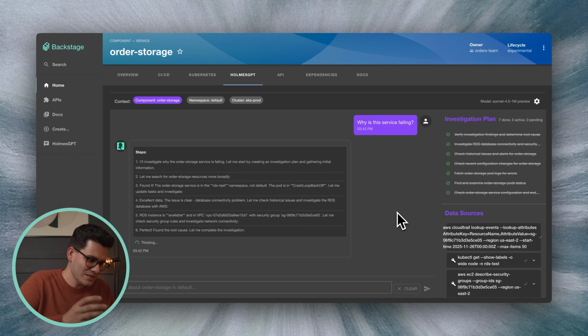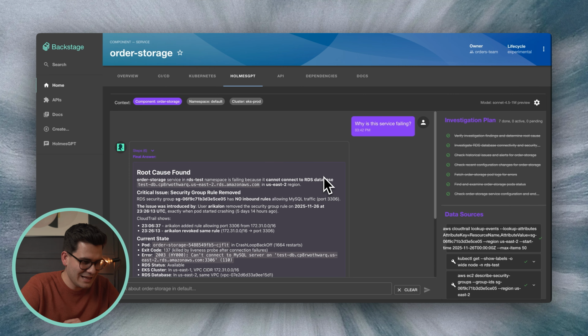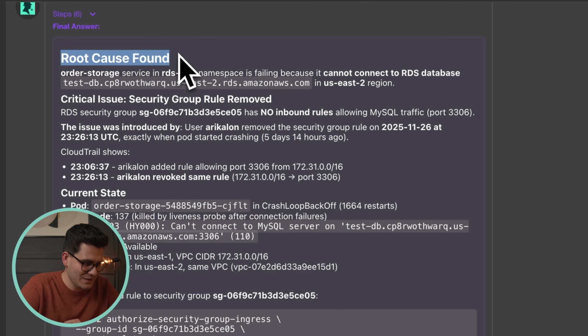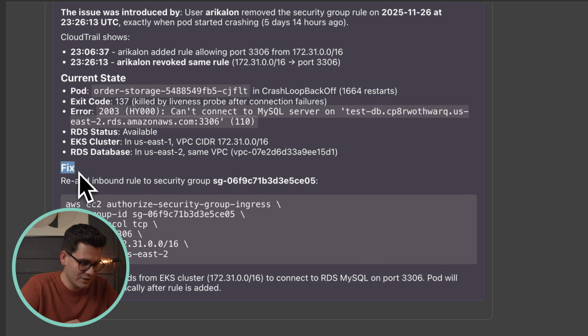Now, let's take, for example, that if a service relies on an RDS instance, it will go ahead and query AWS for metrics, logs, or availability data to correlate failures at every single level. Now, once it finishes, HolmesGPT summarizes the service that is failing and provides a root cause analysis. And we can see one right here. It's giving us a lot of really valuable information.